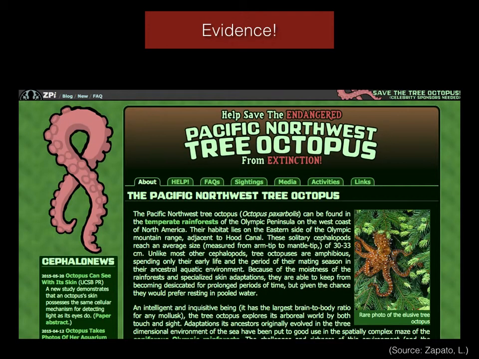Next, let's take a look at a website and break down whether it is credible or not. The website we're looking at is Help Save the Endangered Pacific Northwest Tree Octopus from Extinction. Let's pretend you are researching endangered species and you came across this website.